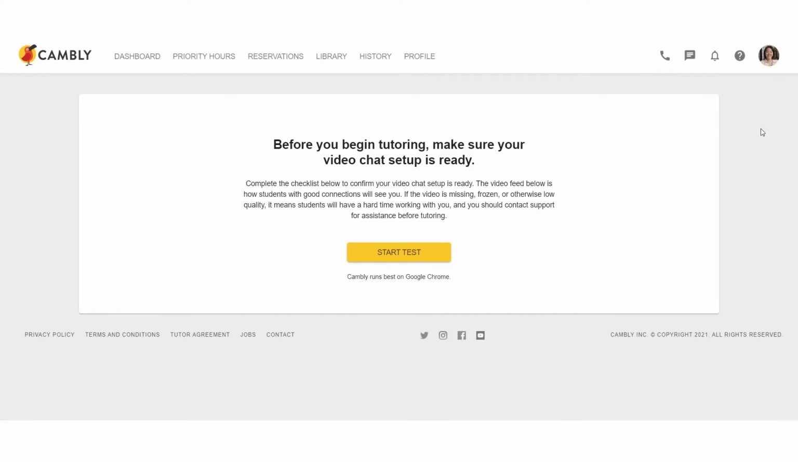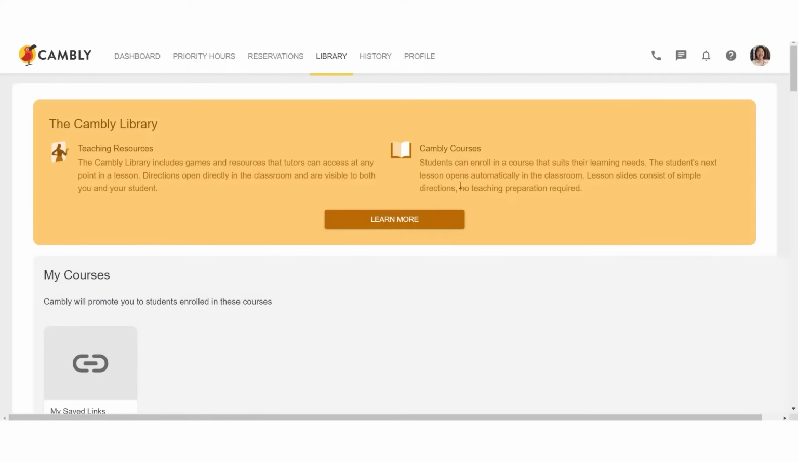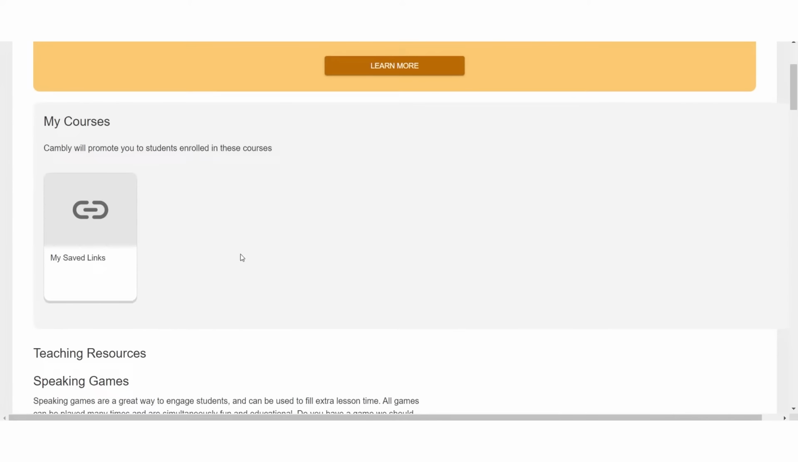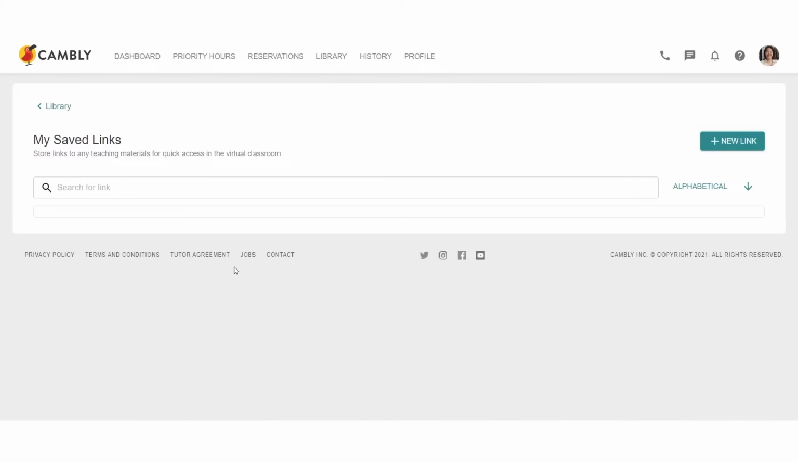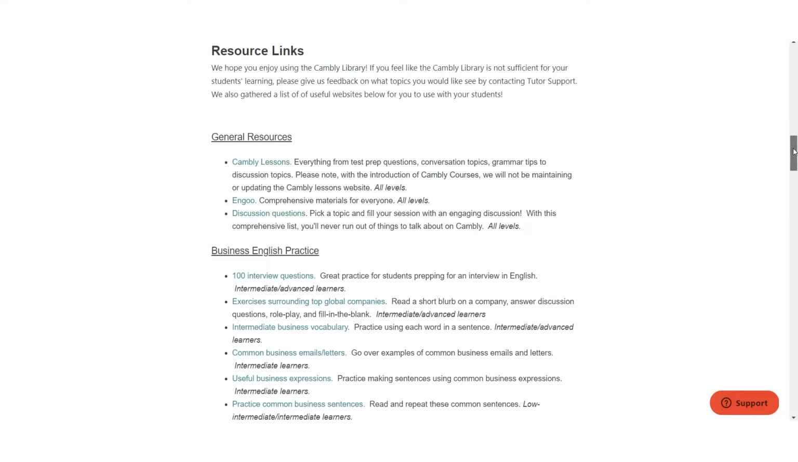So, how's the weather? Some resources that are already readily available for you are the Cambly courses, which can be found in your Cambly library, saved links, which are a way for you to save your own websites that you can open from the classroom, and you can also find extra resources in the Help Center.